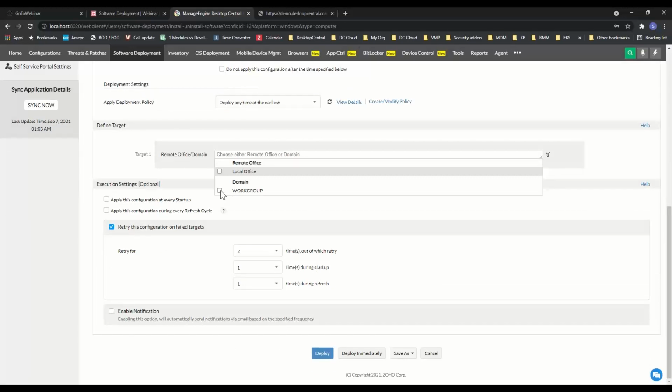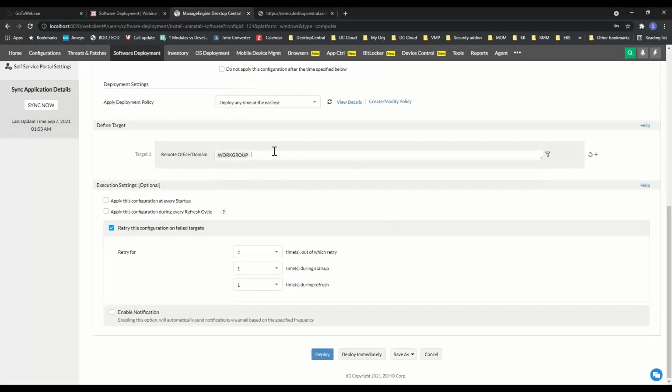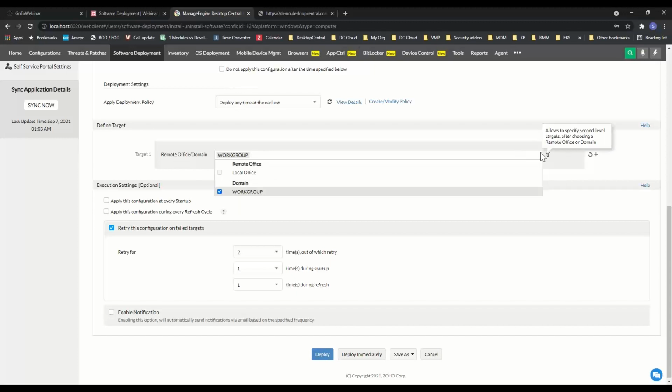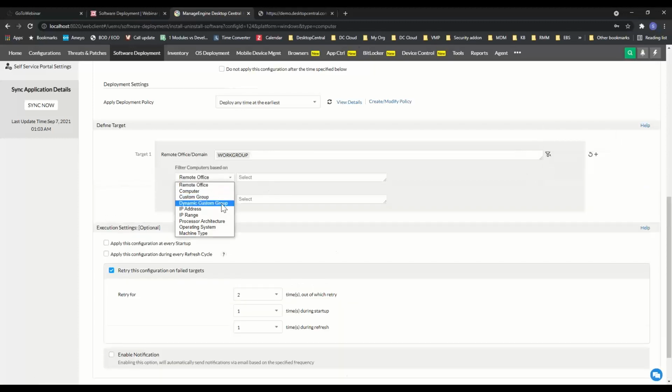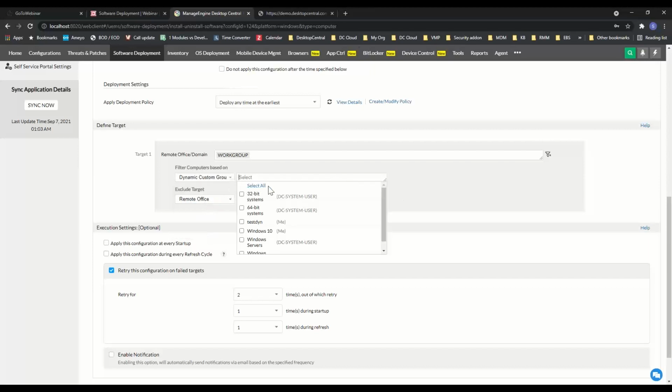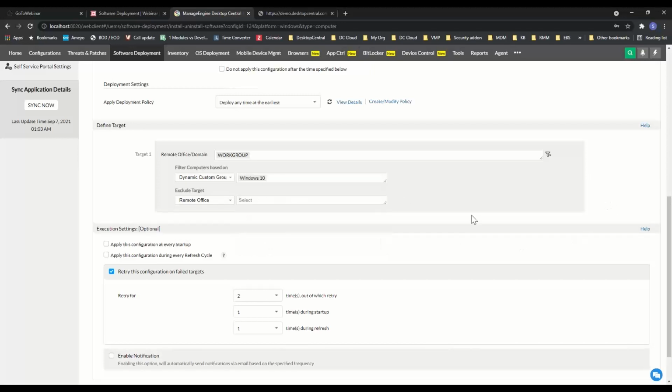Like I mentioned here, we are going to target it to a particular department. So I have created a domain, and I'll be able to see the AD groups, the OUs, and I'll be able to deploy it to the custom group that I've created as well. So in this case, I created a custom group called Windows 10, and I can deploy it to this as well.